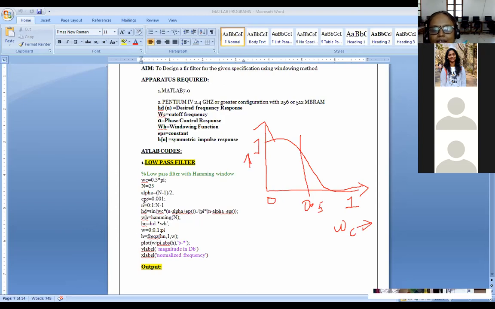Here my cutoff frequency I gave 0.5 into pi, and here my omega value is 0.1 pi. Whenever I put 0.5 pi, while we convert into the normalization of the filter, the pi gets cancelled, so I will get only 0.5. Whatever value I give, that is my cutoff frequency. If I give 0.7, 0.7 is my cutoff frequency. Here we will see two commands in our MATLAB, mainly to plot the frequency response of the filter, and plot will give the plot.